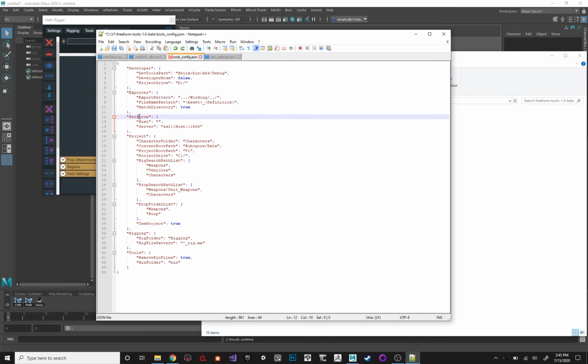And Perforce has not been tested outside of our work from home settings. Your host will be whatever server host number your studio is using. Same with the server on the sides. So the server should be some numbers, colon, numbers, colon, and some numbers.